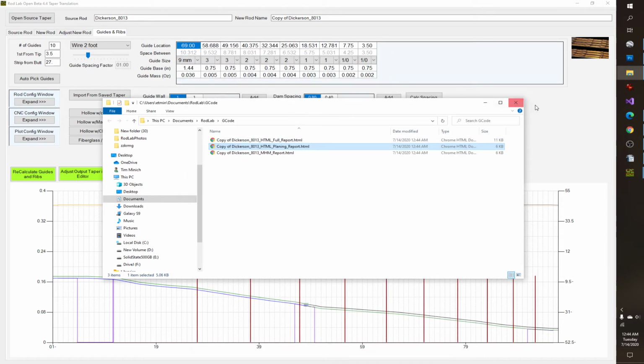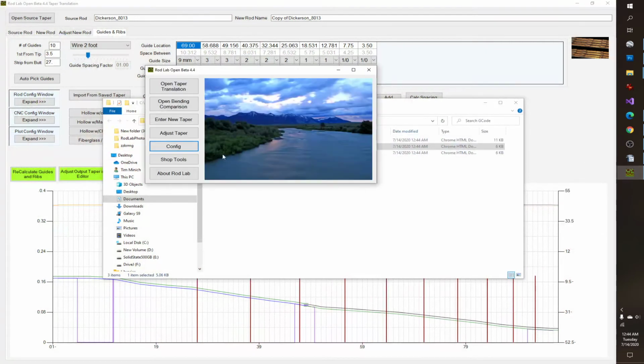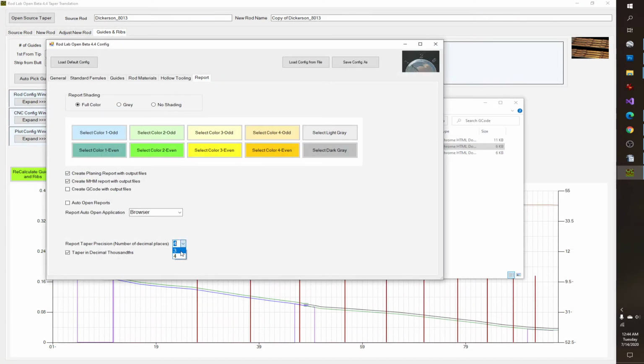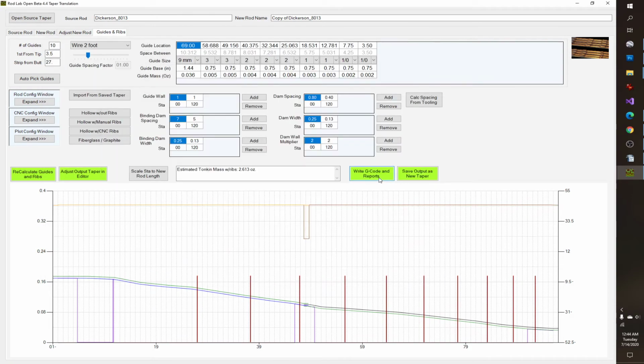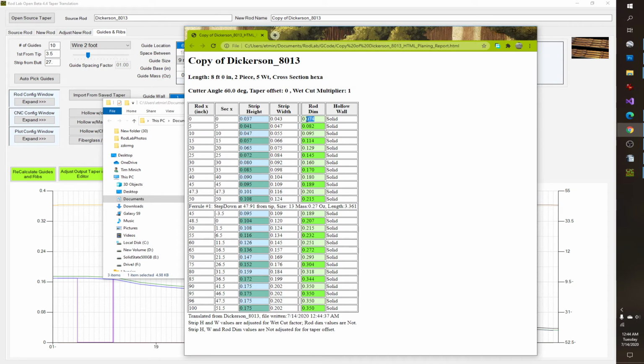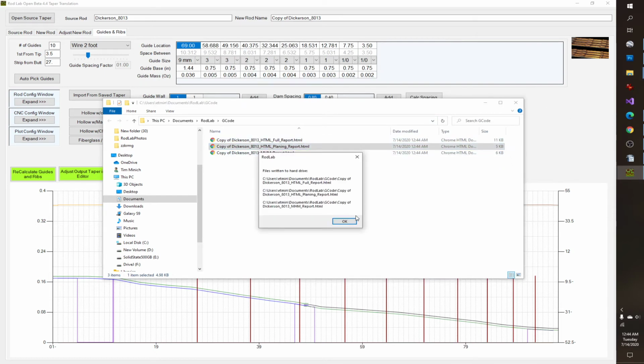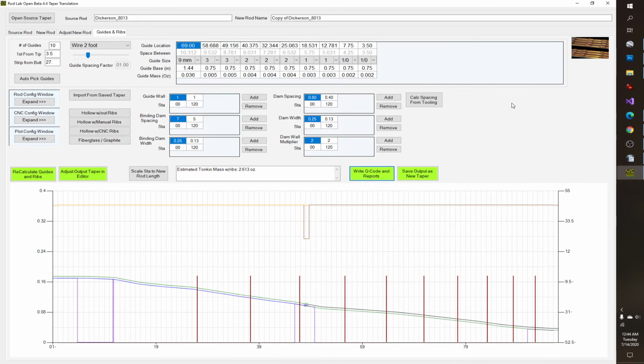We come back here and go back to the configuration and just make that 3 decimal places. And now again, I'll recreate my reports, and when I open up the planing report, I just get 74 instead of 74.0. One other little quick thing that somebody asked for was the ability to just auto open the report.